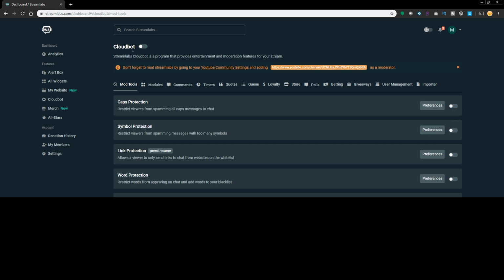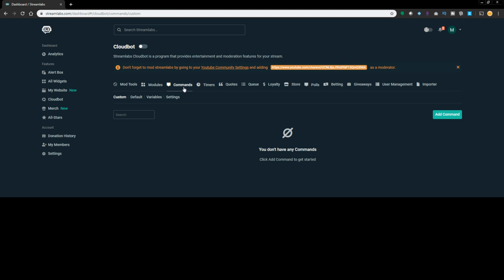These are disabled. I don't know if enabling these enables this, but it's got the standard caps protection, word protection, just to make sure that nobody's using profanity or spamming, etc. on your chat. You can go ahead and control the severity of that and how sensitive it is to responding to those and timing those users out. But a quick little command here, you can click on commands.